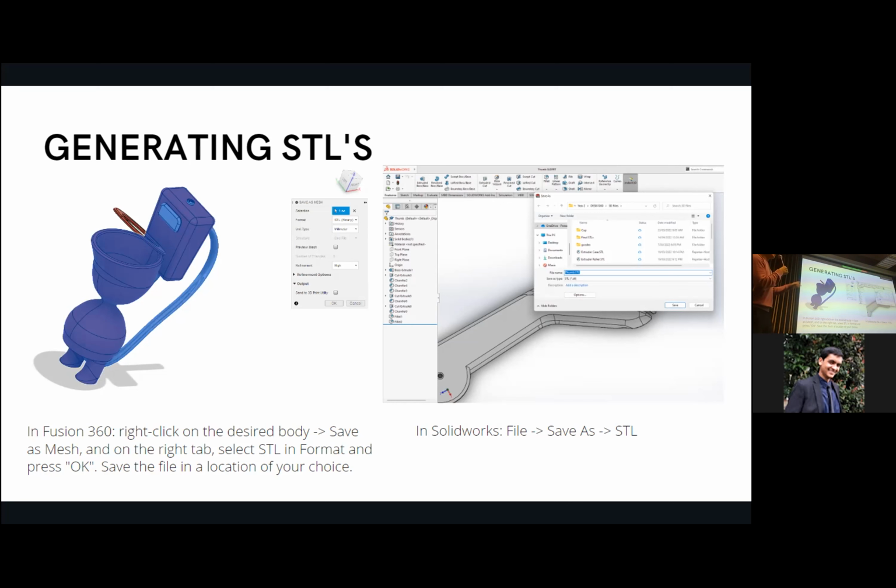In Fusion, you would click on the left side, where you have all the bodies. Click on bodies, right click, save as mesh, and then in the mesh options, choose save as STL, set refinement to high, and click OK. Make sure you uncheck send to 3D print utility. In SolidWorks, you would go File, Save As, and then save as part STL, and it will automatically do it for you. Save it somewhere and then we can move on to the next step.